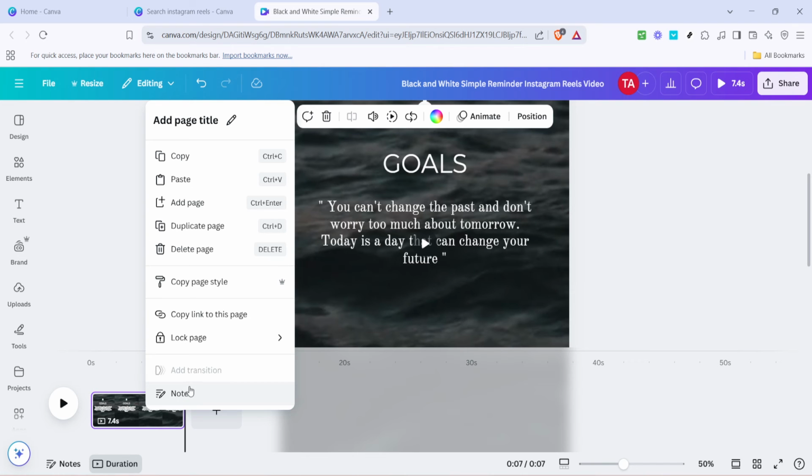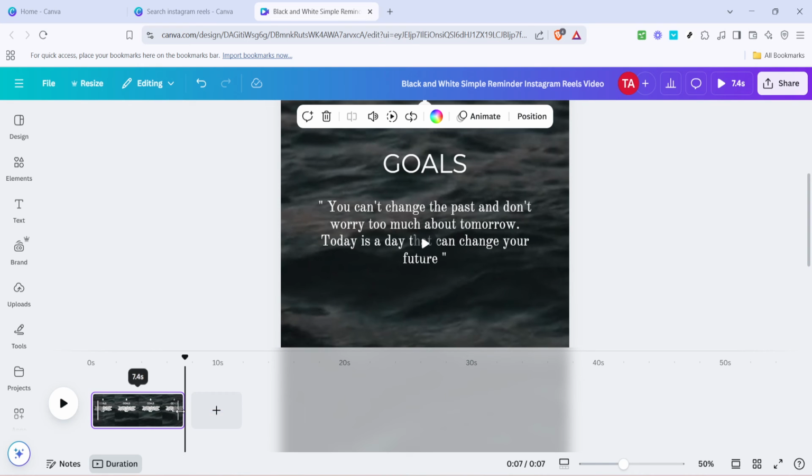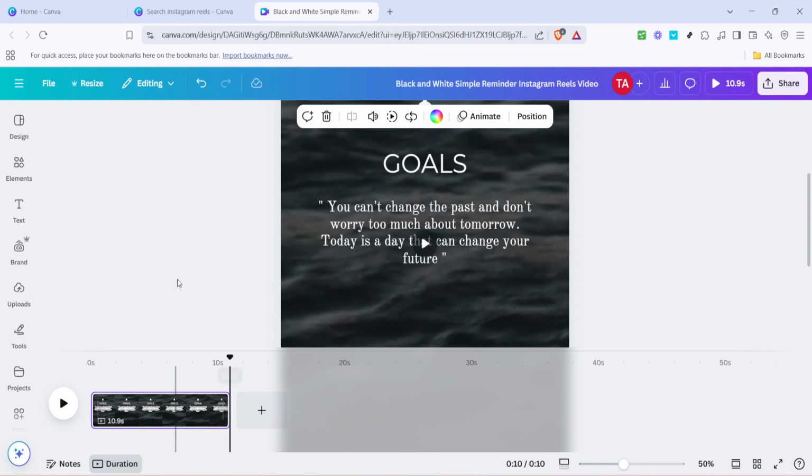With your new reel ready to go, you can now preview it to ensure everything appears just right. Once you're satisfied, it's time to save and download your reel. Follow Canva's export instructions, choosing your preferred quality settings tailored to Instagram Reels. And that's it, you've just created a dynamic Instagram Reel using Canva.